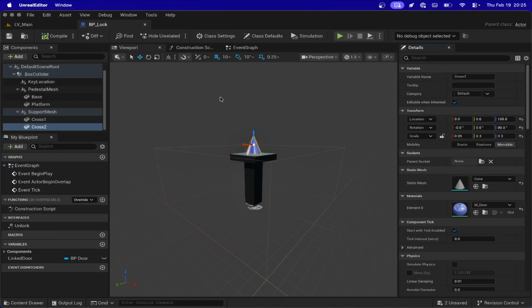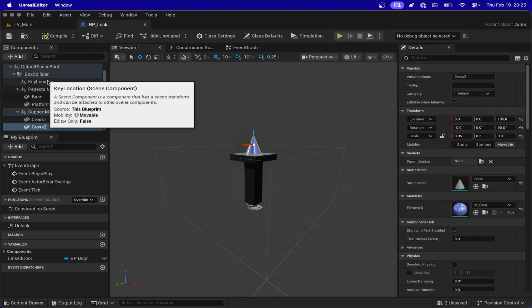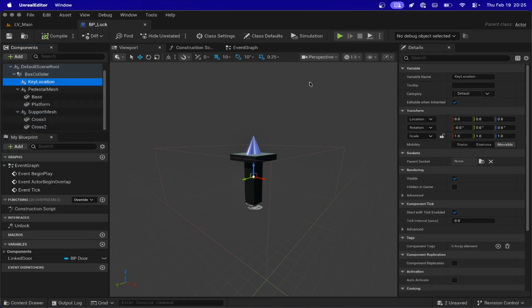The last thing we need to do is place the key location component that we will use as a target when we place a key on this lock. Set the value of its location to 50. Take a look around the lock and make sure everything looks like it is placed correctly.